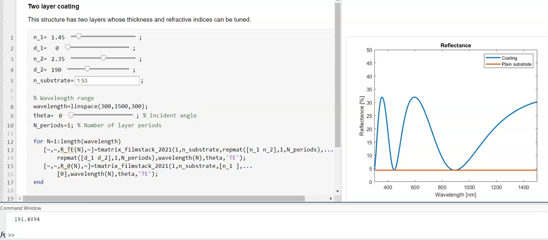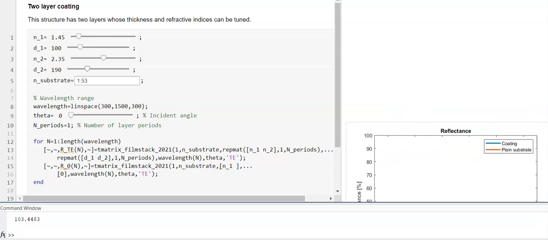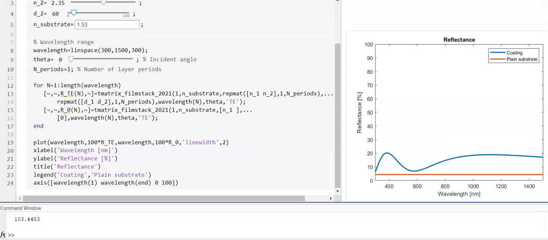As a third example, we shall use 2 or more quarter wave thick layers. And in this case, we select refractive index of 1.45 for the first layer, and then its quarter wave thickness is 100 nanometers. And below that, we use the high index layer with a thickness of 60 nanometers. And let's increase the number of layers.